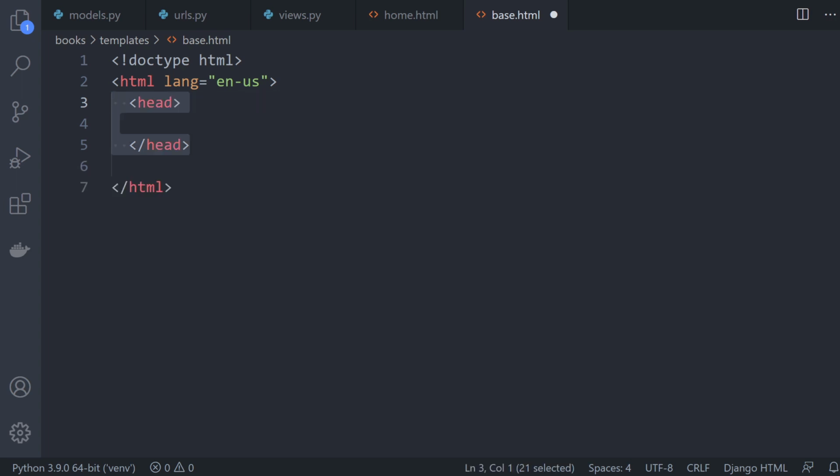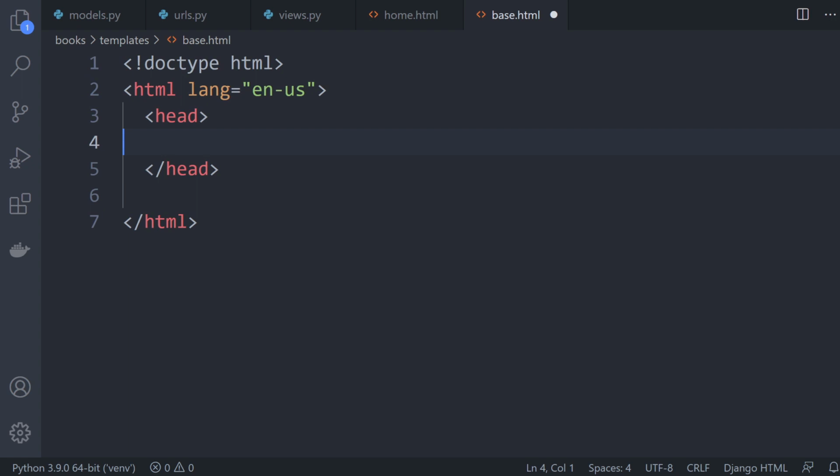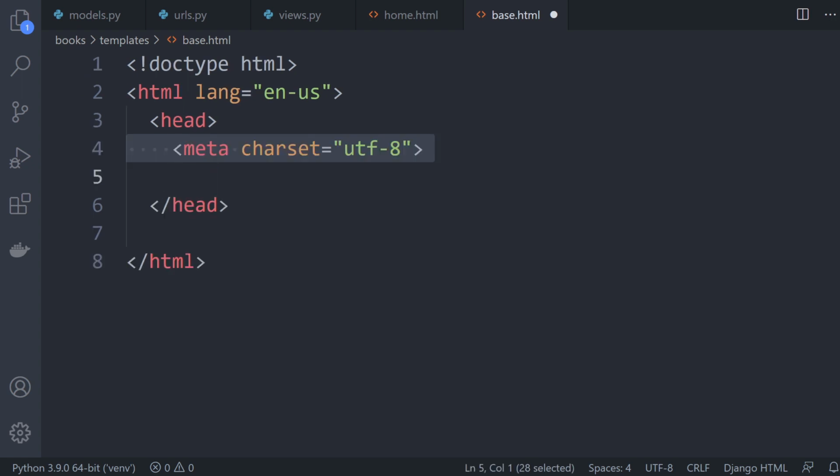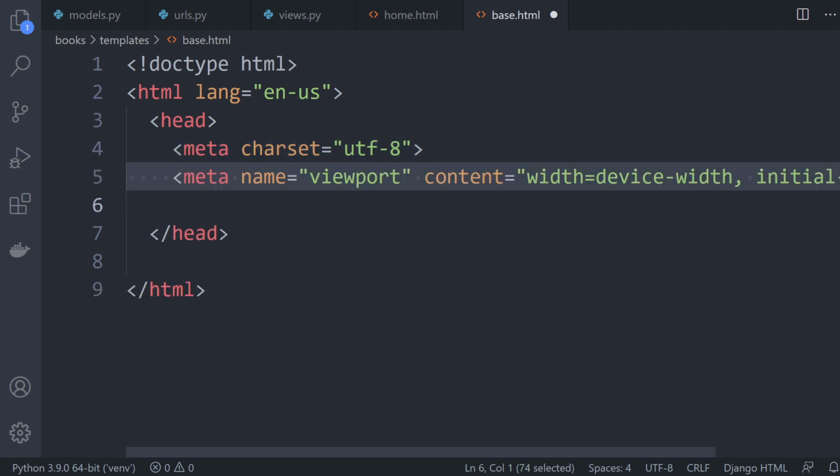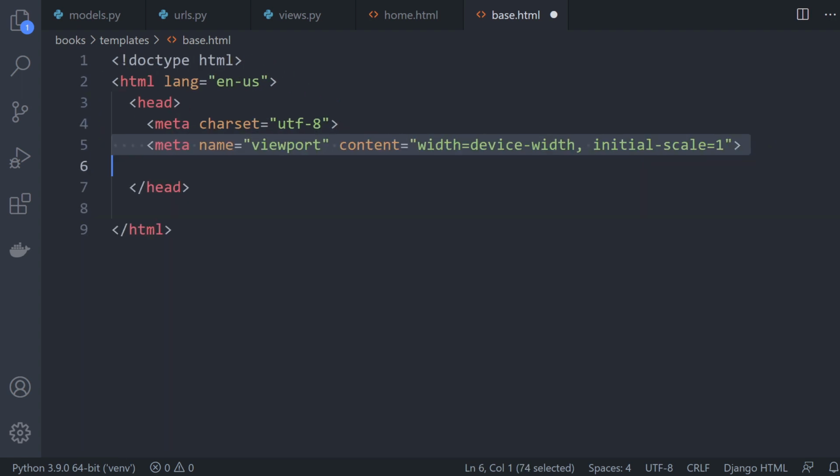So we've got head here. So this is the next set of tags we need. Head, inside of our head, I've got the character set UTF-8, which is the default in the browser. Probably don't need to define that. And then we've got the metadata here. We're using Bootstrap. So name, viewport, content width, etc.